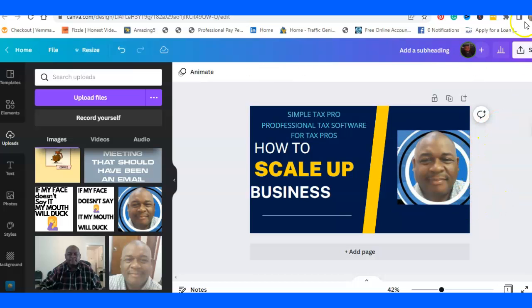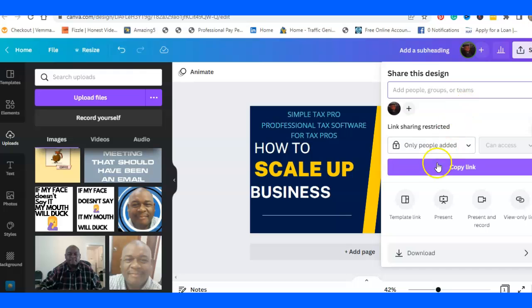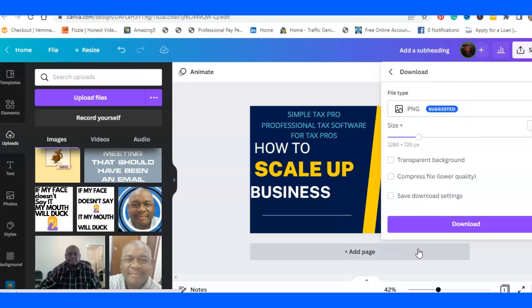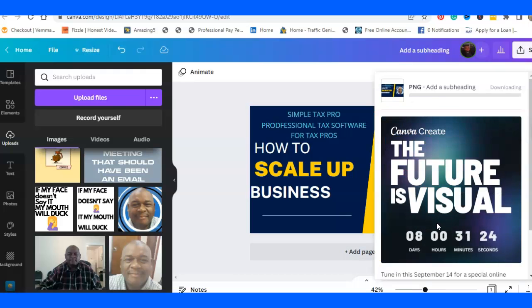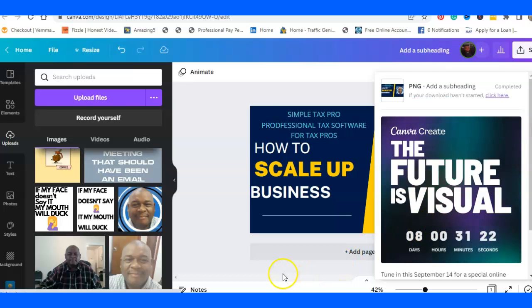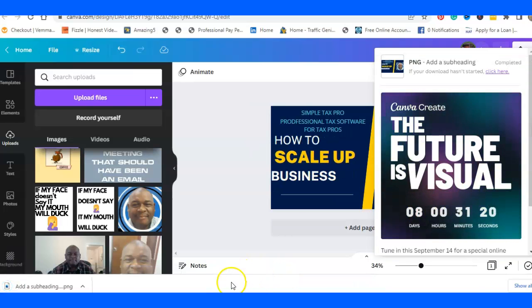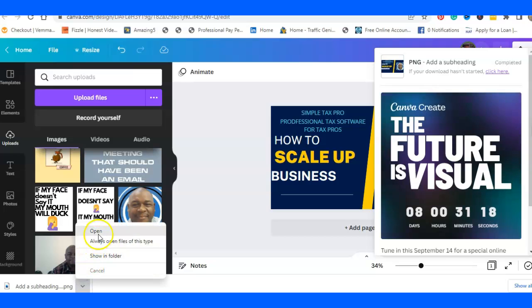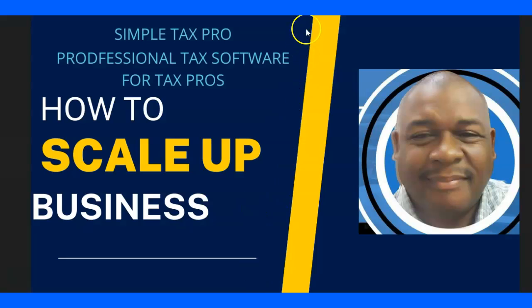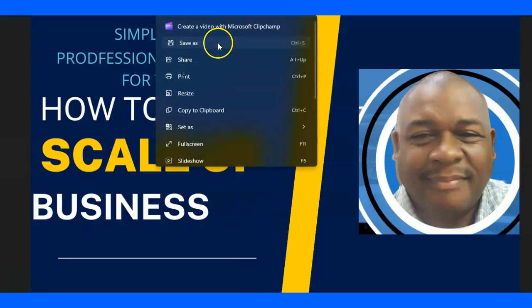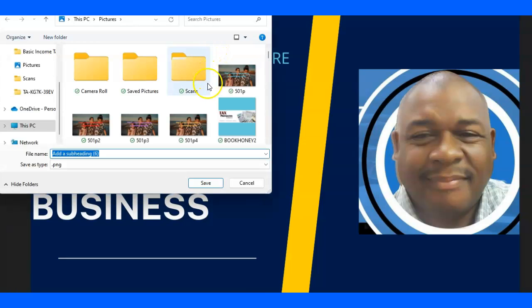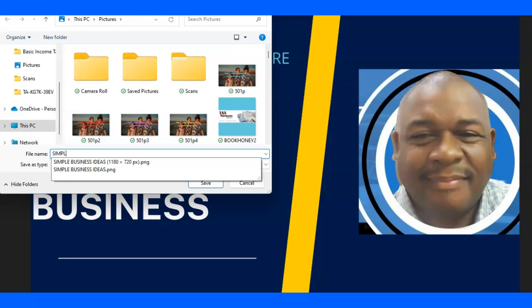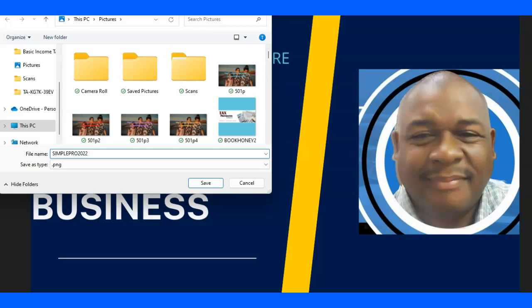And so we hit share, find downloads, download. We wait for it to download. Over here, open, save it to pictures. Name it something so I know what it is, Simple, so I can find it right quick.